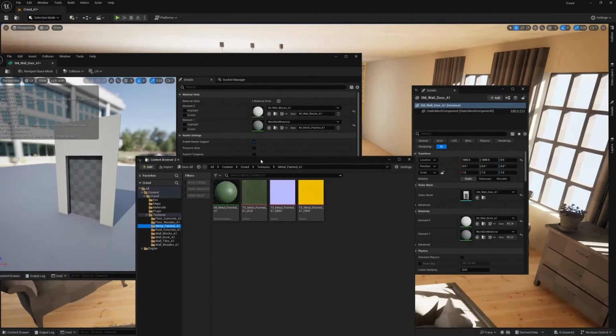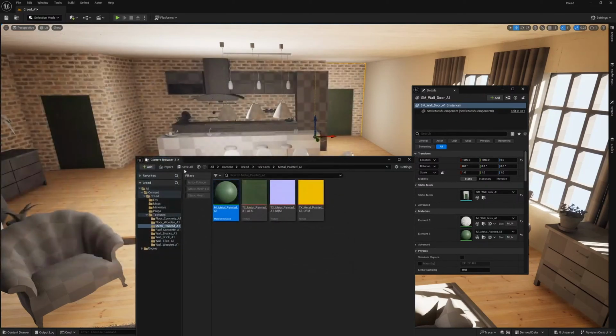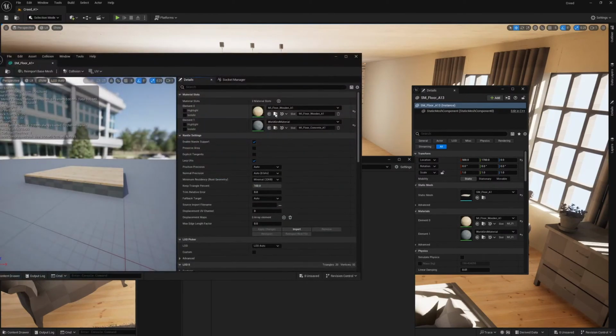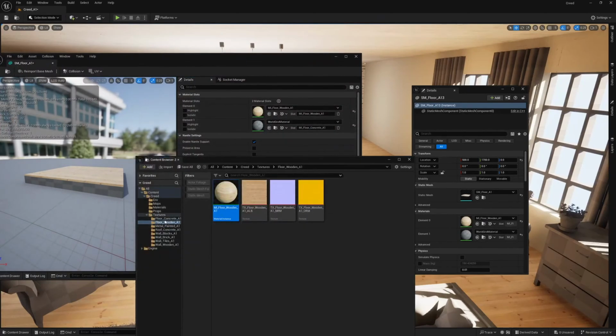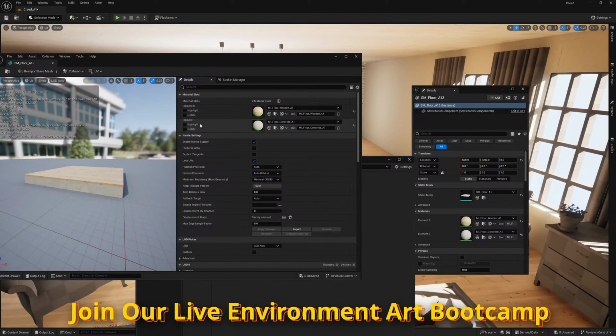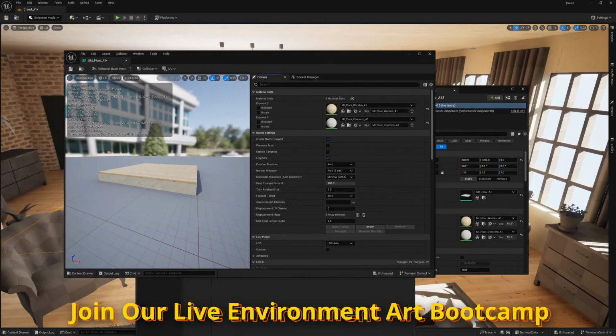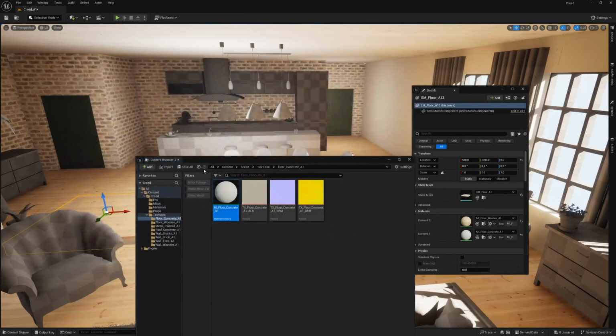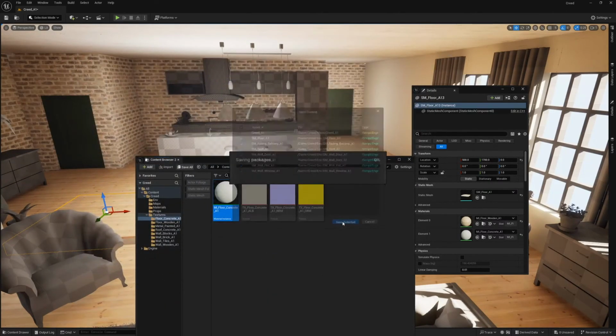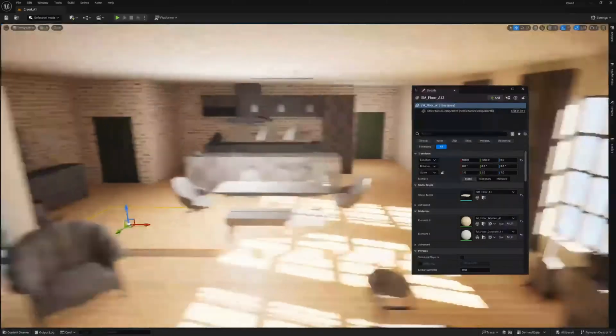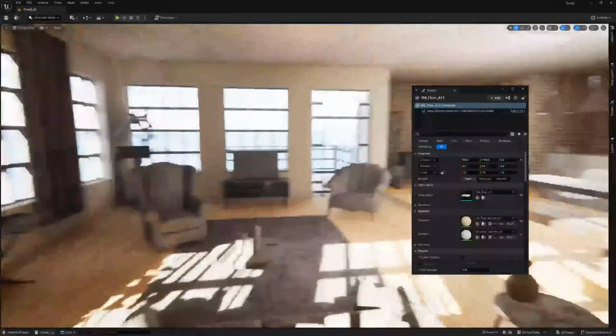For now I'm giving it something different. This one is okay, and this floor will have concrete. And that's it. I'm going to save all. Okay, so you have your tileable textures in here properly.